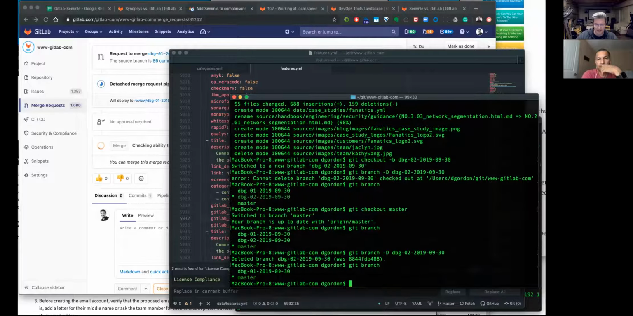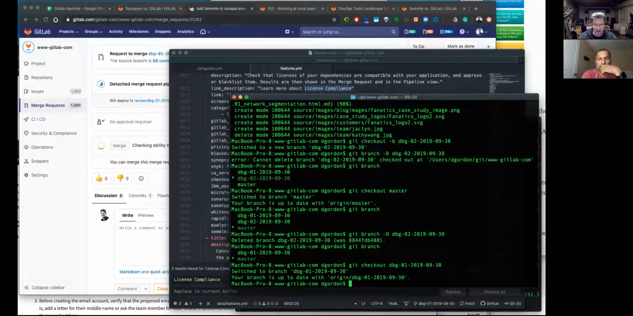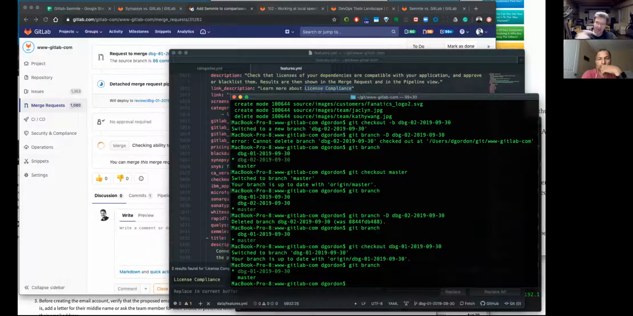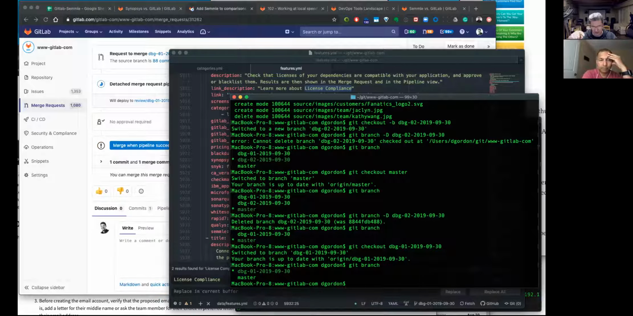So now if I look at git branch, I just have the one that I was on before and the master. I'm actually going to git checkout this guy. Switch to branch. So now I'm back in my branch that I was editing in. This is pushed up to the remote, and it's building that one. But my local one, I'm going to go ahead and do a git checkout -p dbg 02 2019 09 30.